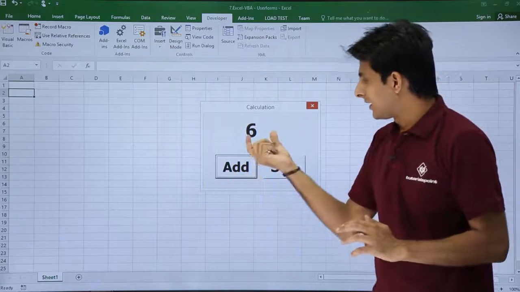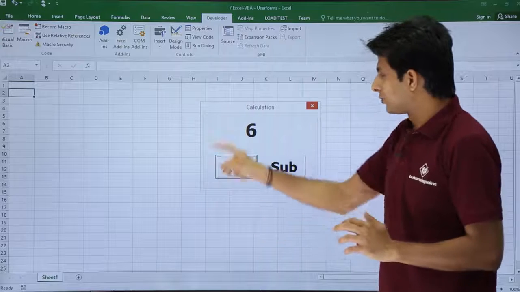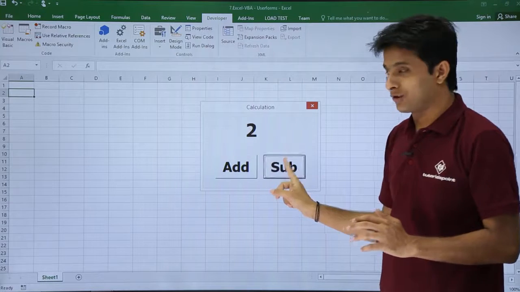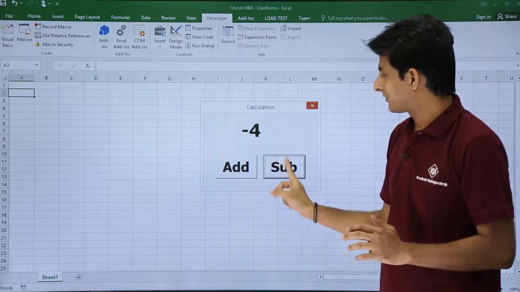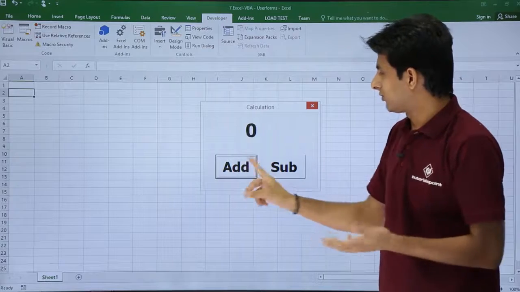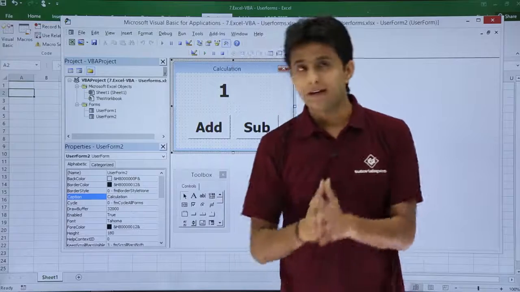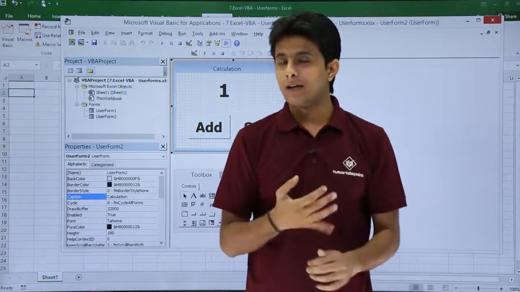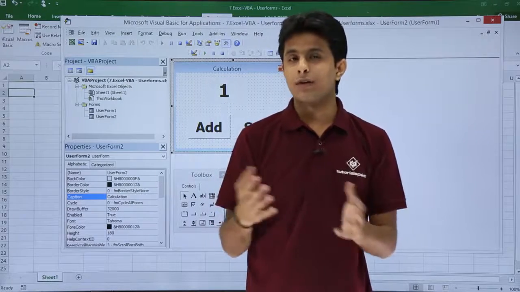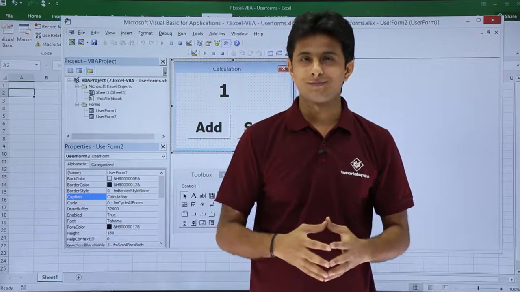So these are buttons, this is a label, and that's a user form on which you're doing some calculations, right? Like this. And finally, I'll bring it to 0. If you don't bring it, it's not a problem. Just click on this close button, it will work fine. So I hope you're able to understand how to insert labels and buttons and how we create a relation between them. That's all for this video.